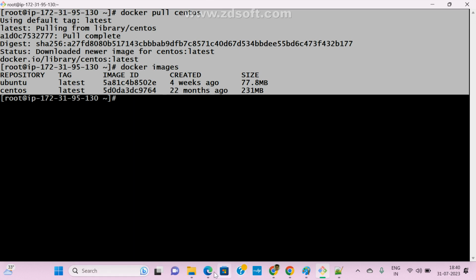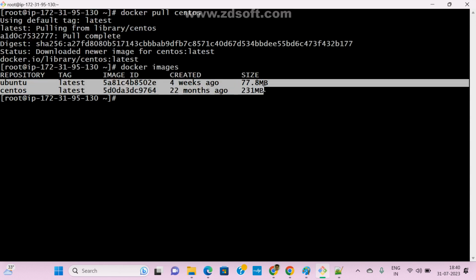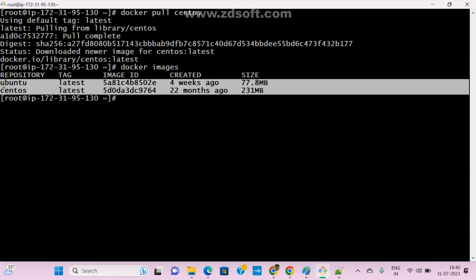Sir, it is showing only predefined images. Is it not possible to create our own image? Yes, in coming classes, after one or two classes are completed, we are going to create our own images. But these are all official images already maintained by the Docker people. Suppose you want your own image, we can create one. But as of now, we are in the initial phase, right? So don't think beyond. Just leave it.